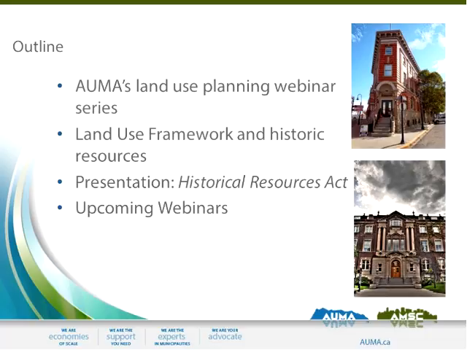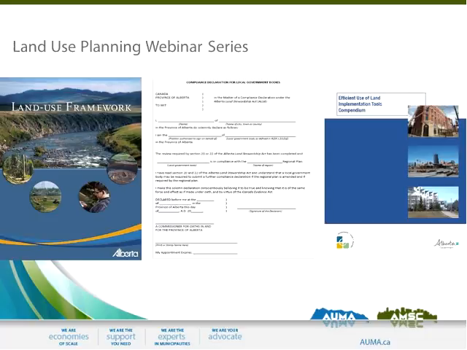I'll then turn things over to Anna Curtis, Head of Land Use Planning for the Historic Resources Management Branch of Alberta Culture and Tourism. Anna will provide an overview of the regulatory obligations of municipalities under the Historical Resources Act and how these responsibilities are defined under the land use framework and within existing regional plans. As I said, we'll have time for questions before wrapping things up with information on upcoming webinars.